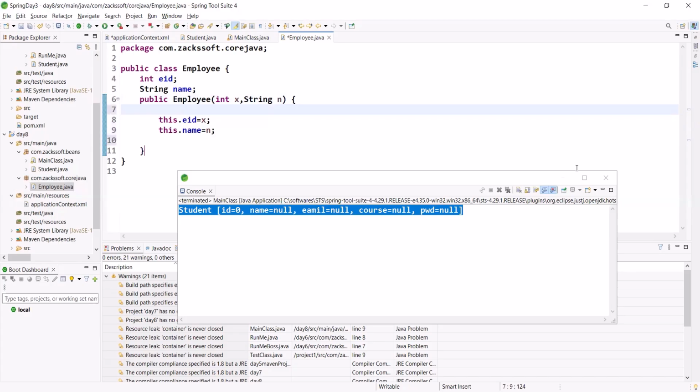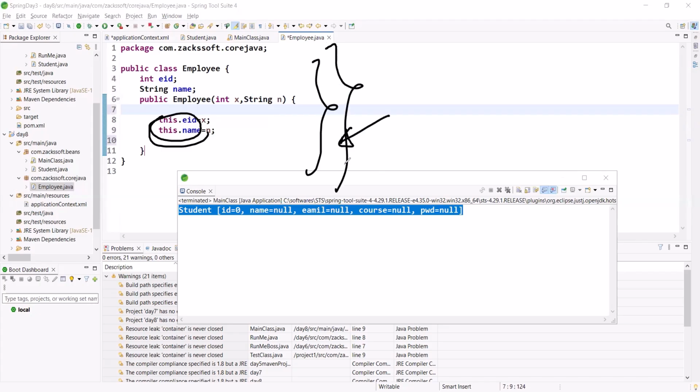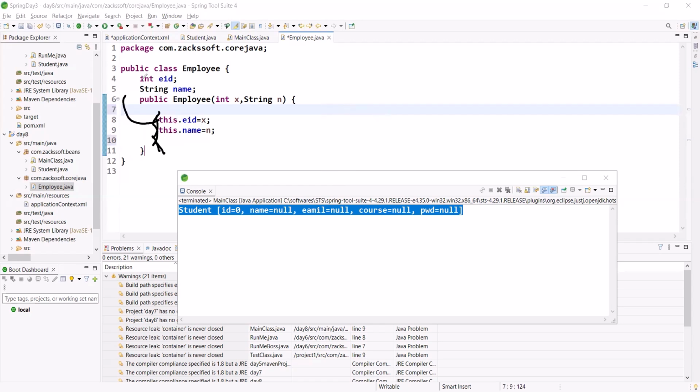Before that, you know what the purpose is, right? We are assigning the value. Whenever an object is created, at this time the constructor will be called. After these two lines are executed, the value will be assigned to these variables. Should I repeat again?